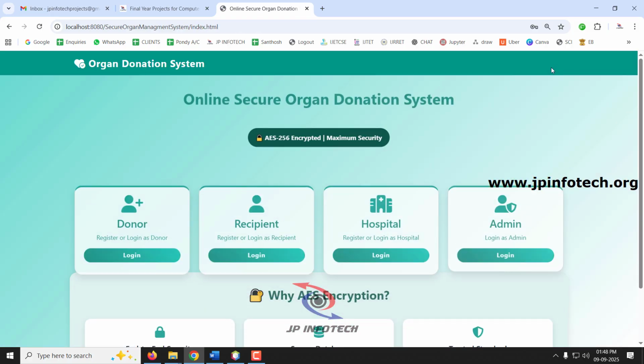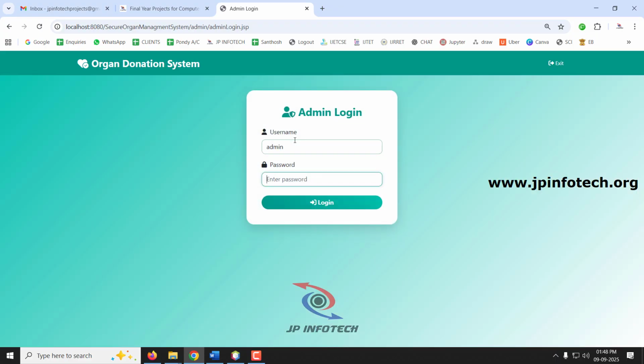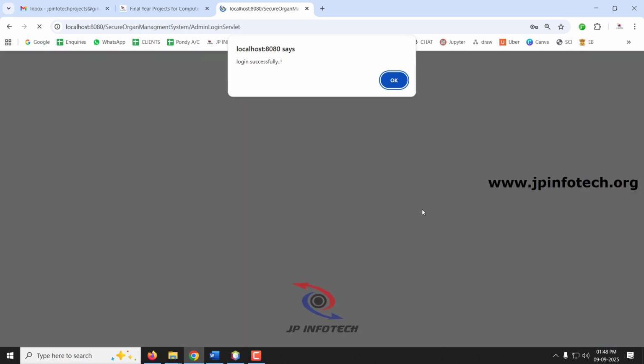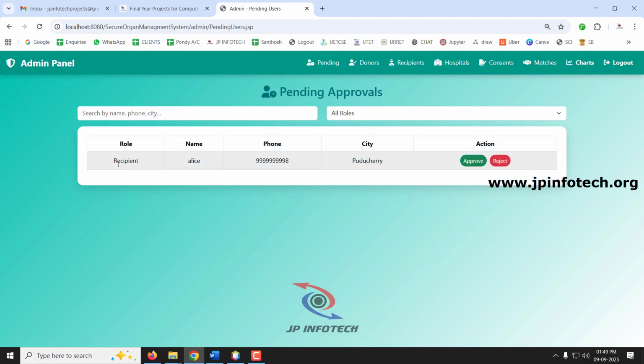Similar to what I mentioned for the hospital part, the admin should approve it, and only then can you access the system. So let me log into the admin part. Now in the pending approvals, you can see the recipient role Alice with the information, and let me approve it.